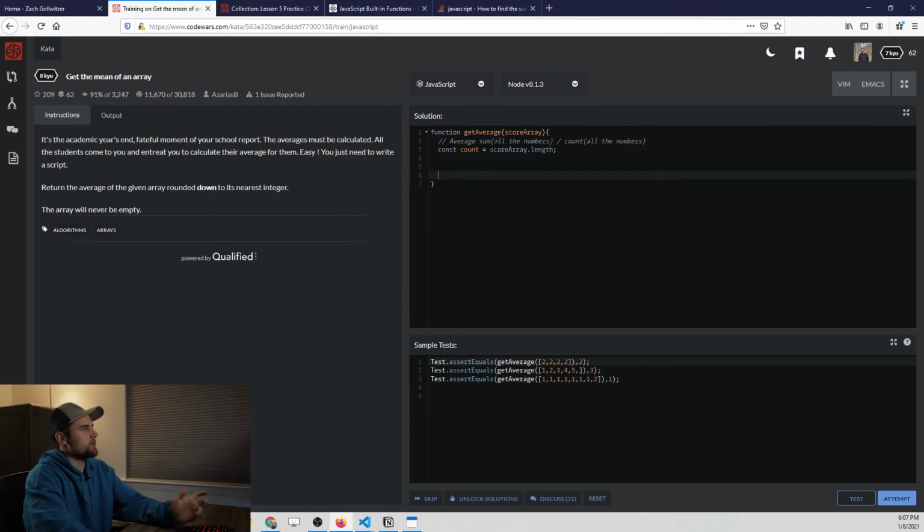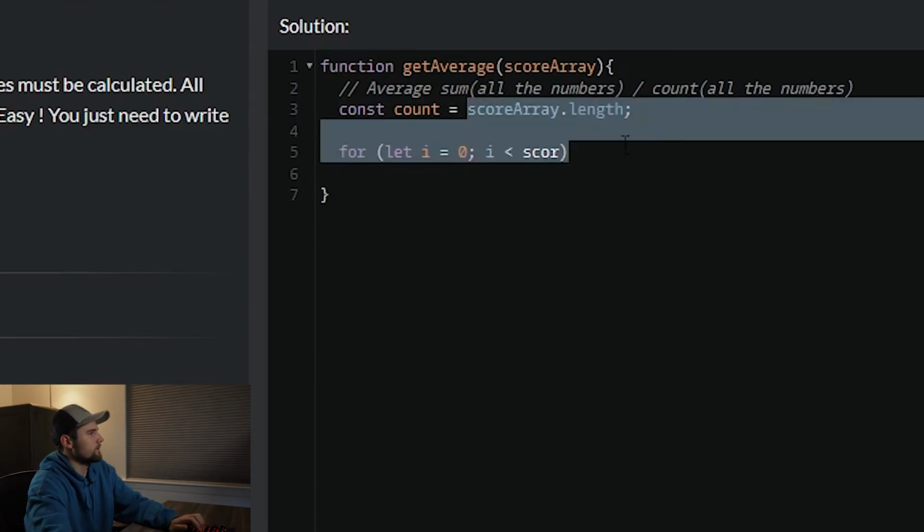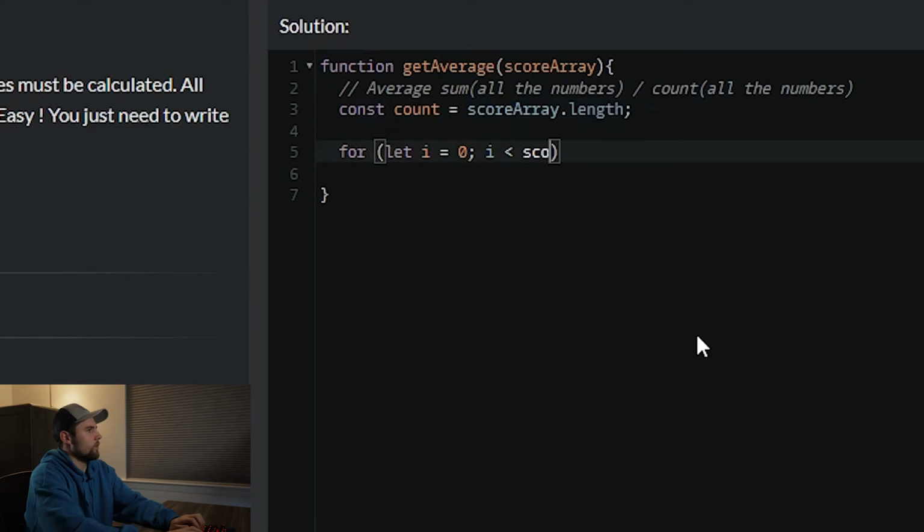So in our case, we can do it a little bit easier with a for loop. So all we have to do is write ourselves a loop, start it at index of 0. We want to go until we've hit all the numbers in the array. So in this case, we've already gotten the length of the array. So all we have to pass in here is the variable count that we stored that in. So that's a way to simplify your code.